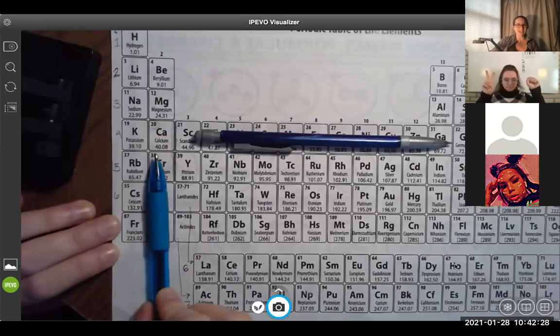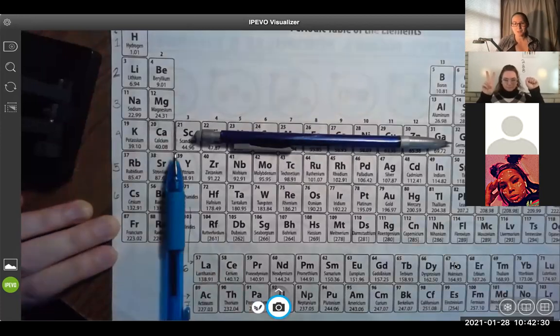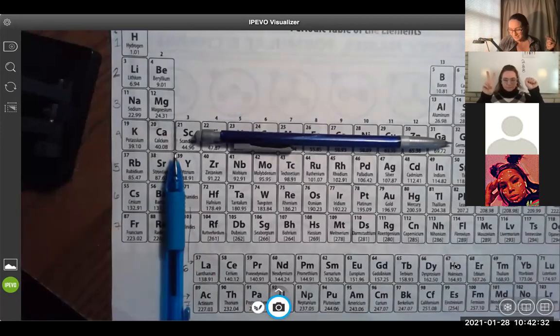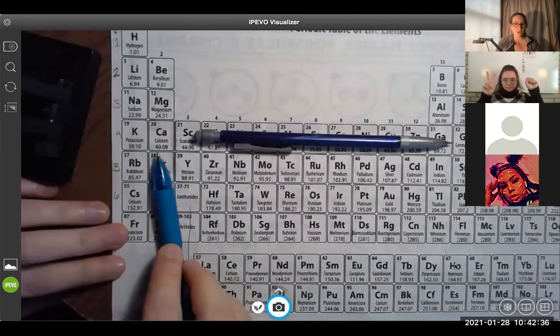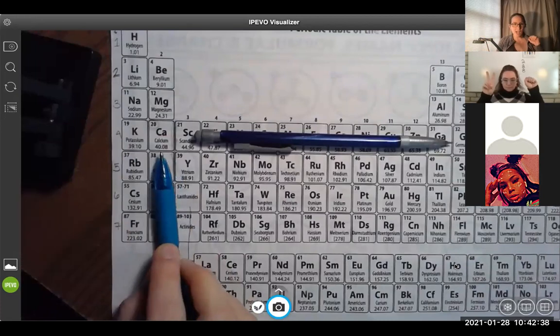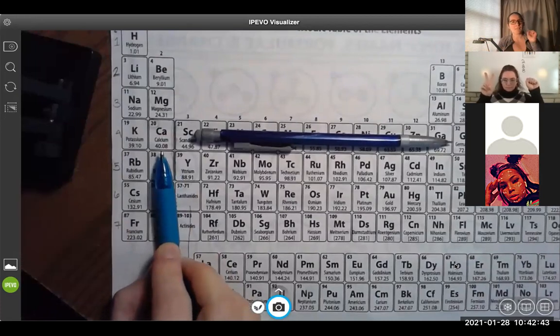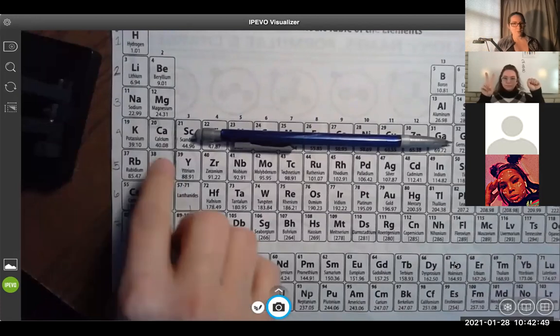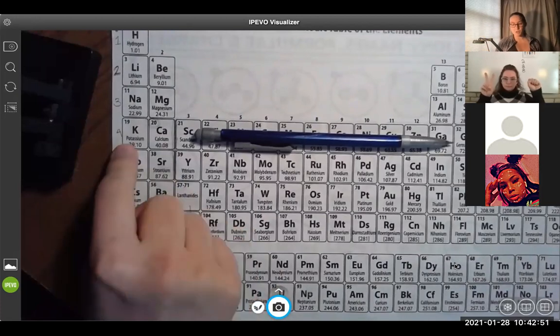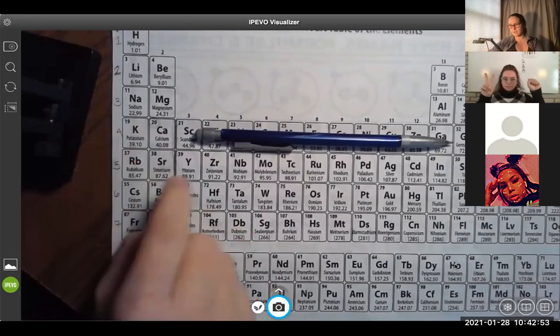Everything else doesn't really matter because we are drawing calcium. So once we reach the element that we want, we stop. If we keep going, that's a different element, different picture. Here we're drawing calcium, so we're going to stop at calcium. All right, and on that fourth row, fourth circle, we have 1, 2 electrons. We have 2 electrons.